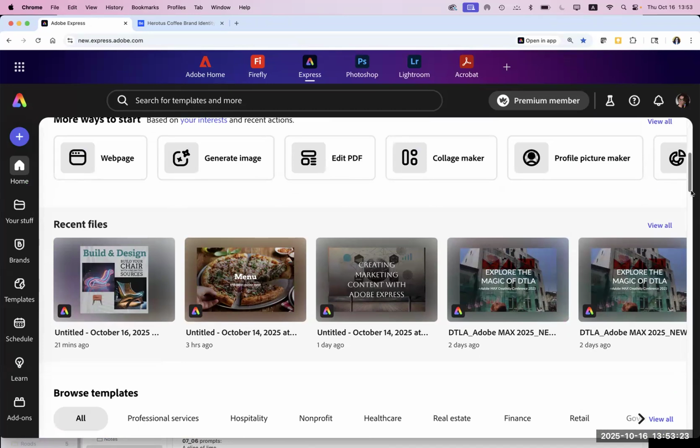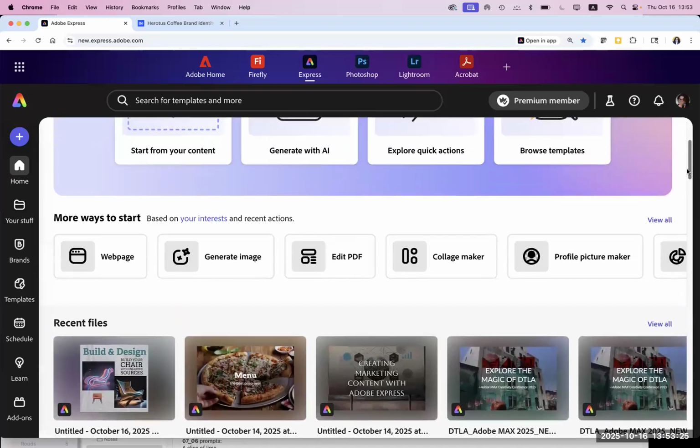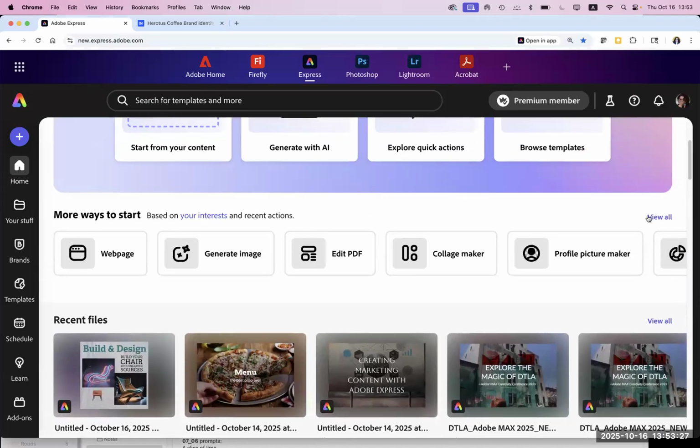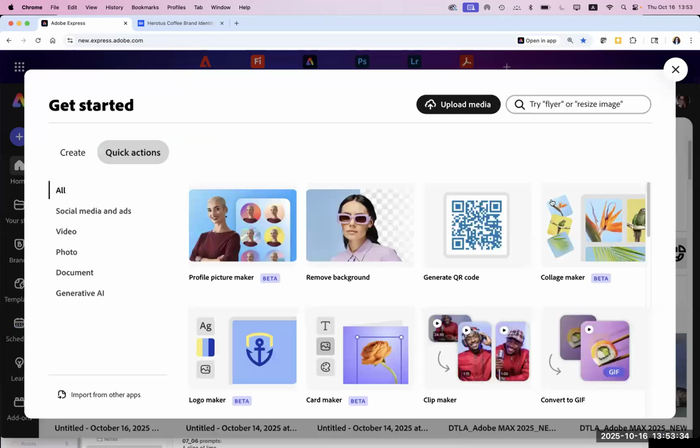But the other one that I want to have is a few ways to start. I'm going to go back here and say quick actions. And look what I have in the quick action.